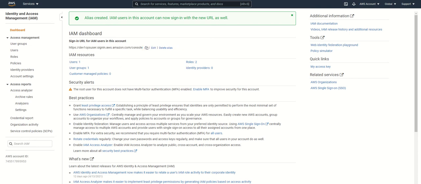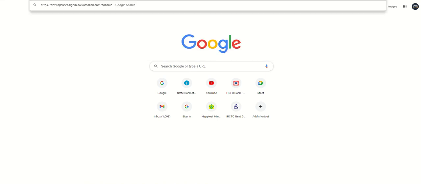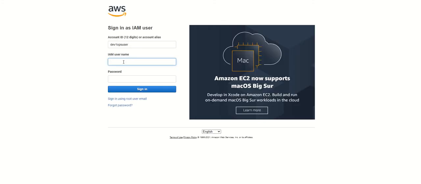I'll open another tab and I'll paste that, and it will prompt me to enter the user ID and password. So as you can see, DevOps user. So I'll say DevOps user, and password is DevOps 1234 hash.